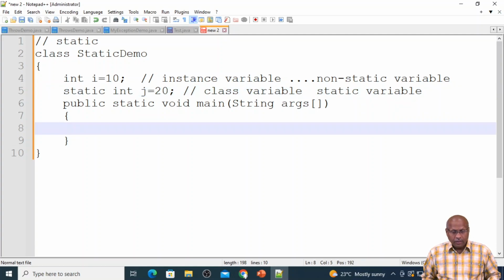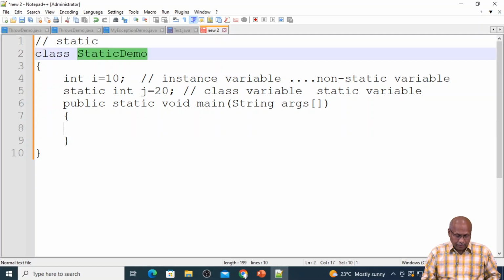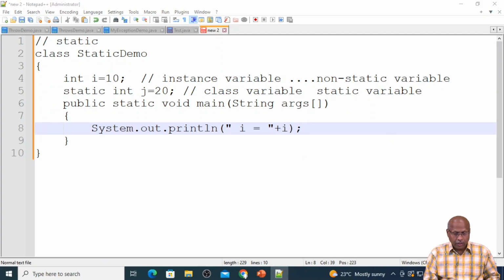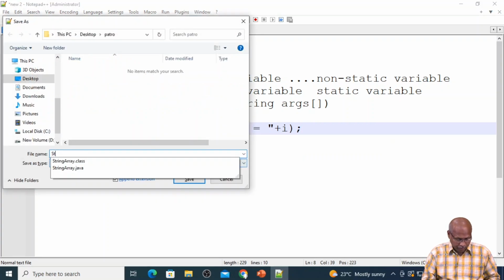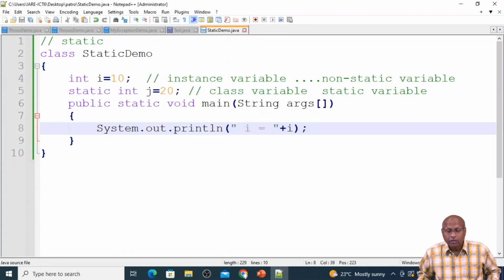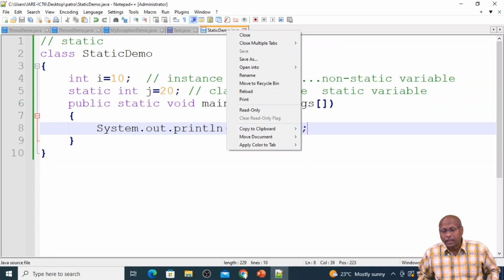Fine. Now I want to print the value of i and j. How to print i and j? What is the name of the class? StaticDemo. So here I want to print System.out.println, the value of i equal to, plus, assume I will write i. Again compile it, StaticDemo.java. Now you have to see what different types of errors are coming, because the main thing is you should know the error and how to overcome this error.